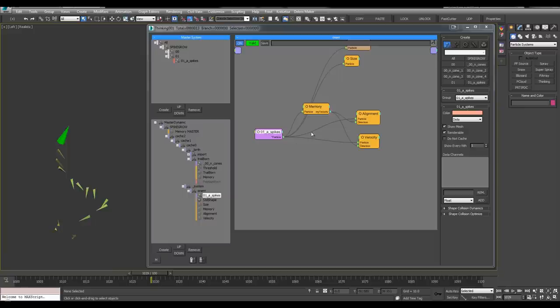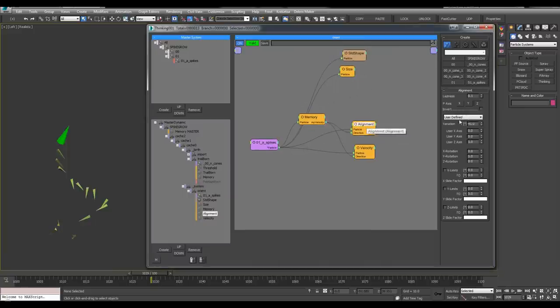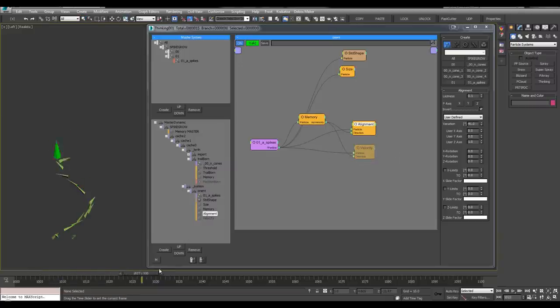Let's flip these things here. Let's do, can I access it here? Turn off this guy. Turn off the variation. Yeah, there we go. Invert. I'm pointing this way. Okay. So we got them moving this way.